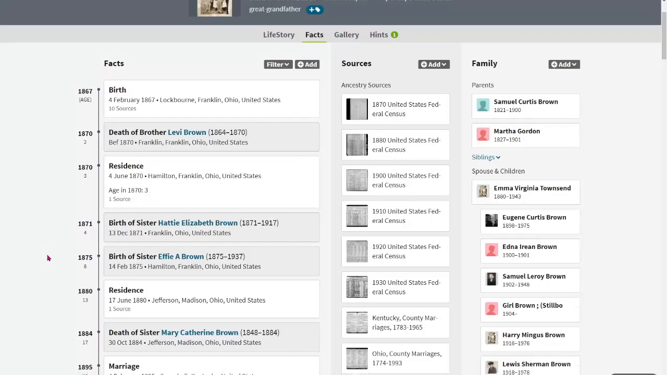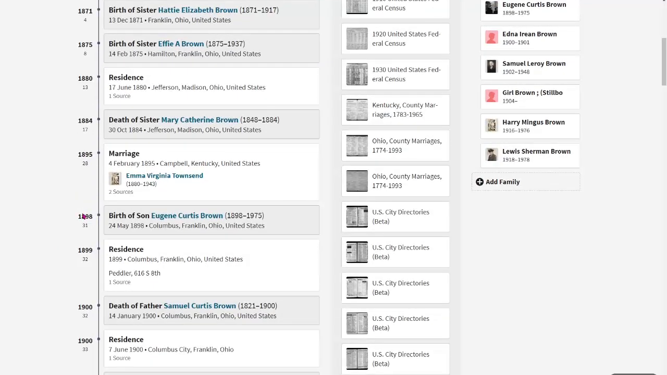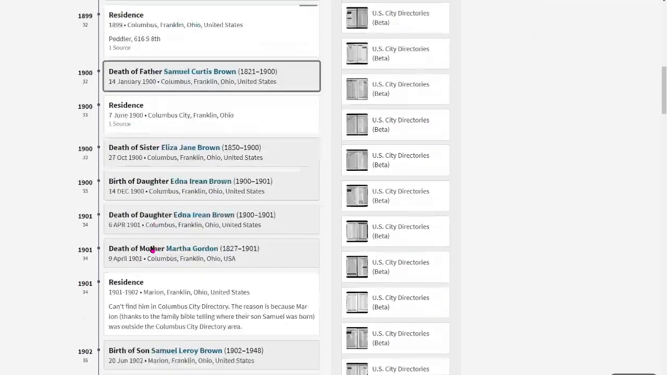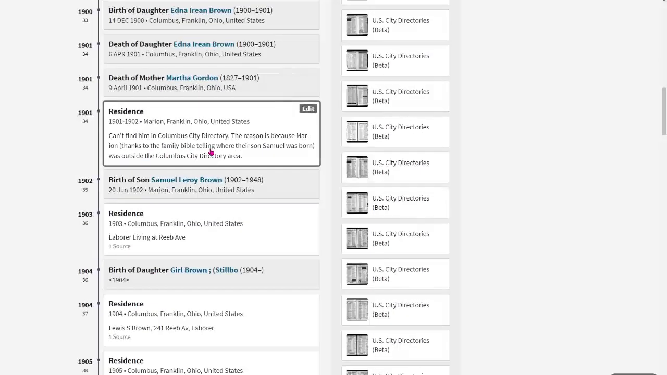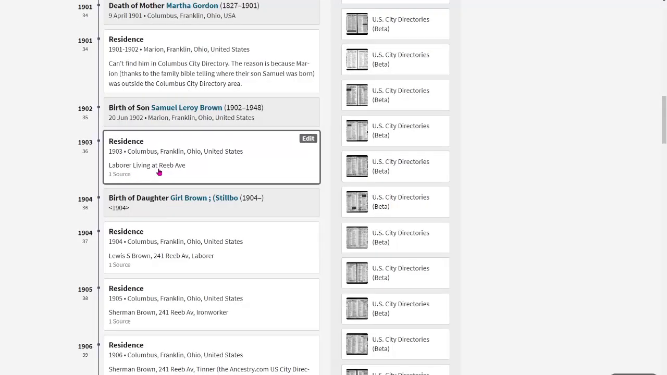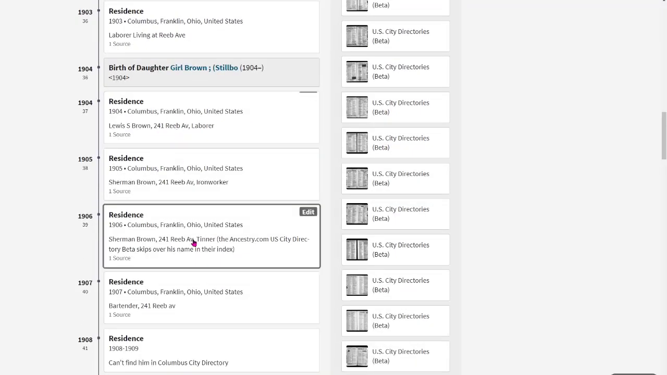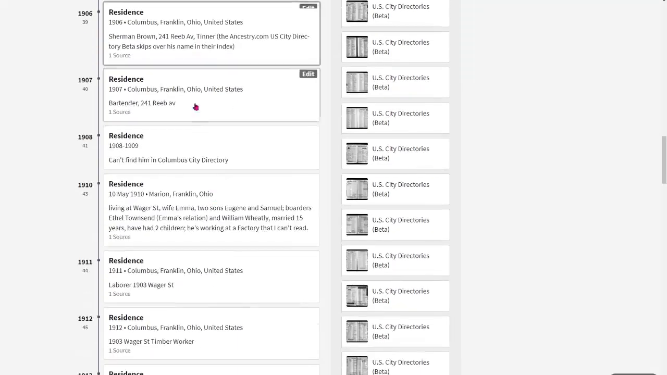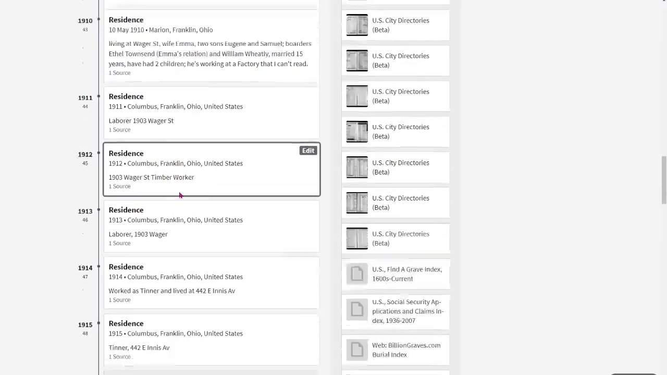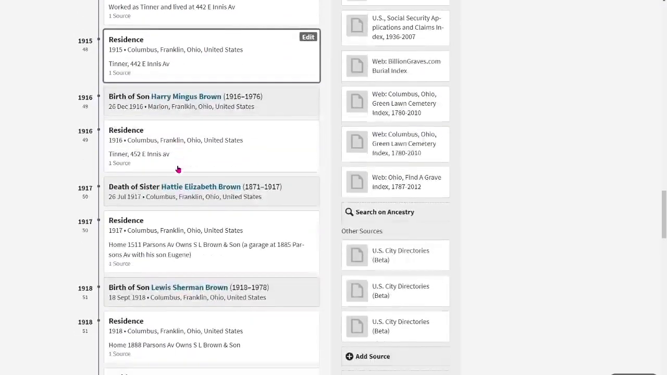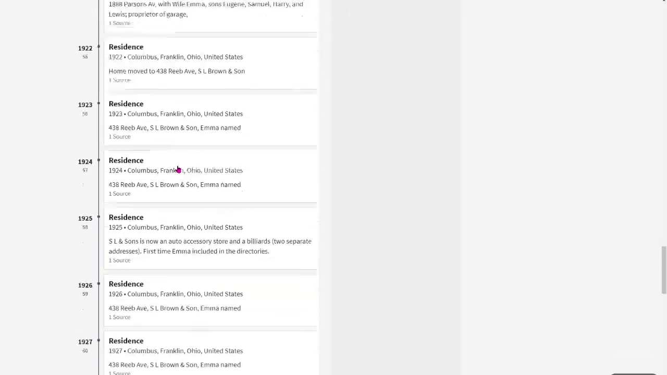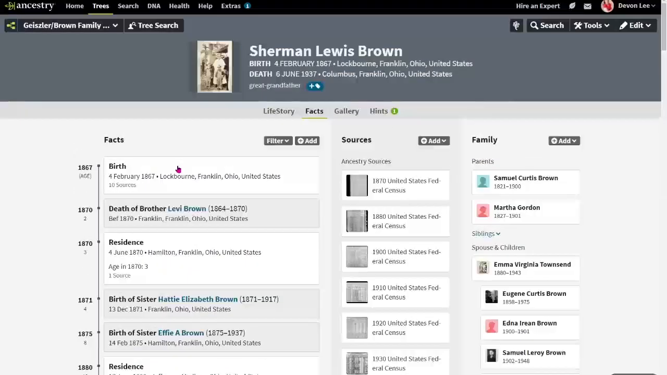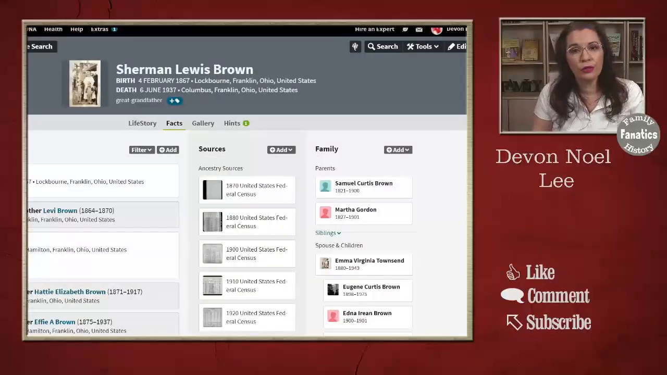So age 1830. Now I don't really need that note, but if I come down here: Peddler, 616 South 8, and then can't find him in the directory, laborer living at Reeb Avenue, laborer, 241 Reeb Avenue, iron worker. And notice I can track everything that's happening in his life visually very quickly by using those notes. So I highly recommend you use the description sections there. So those are the places I use notes on Ancestry.